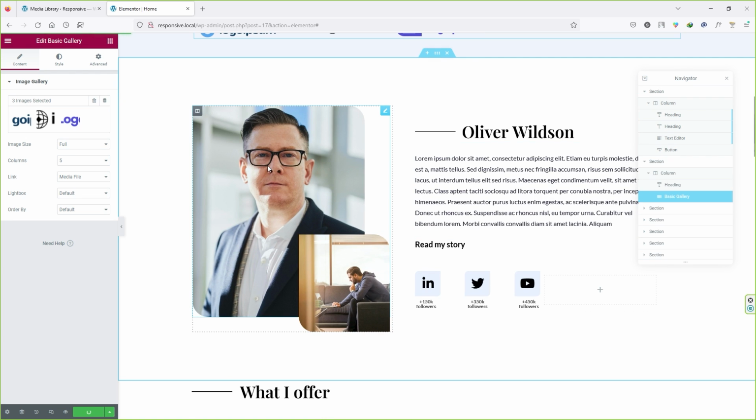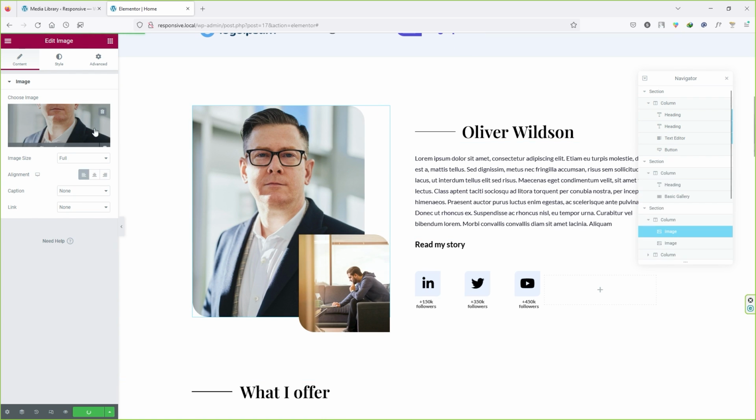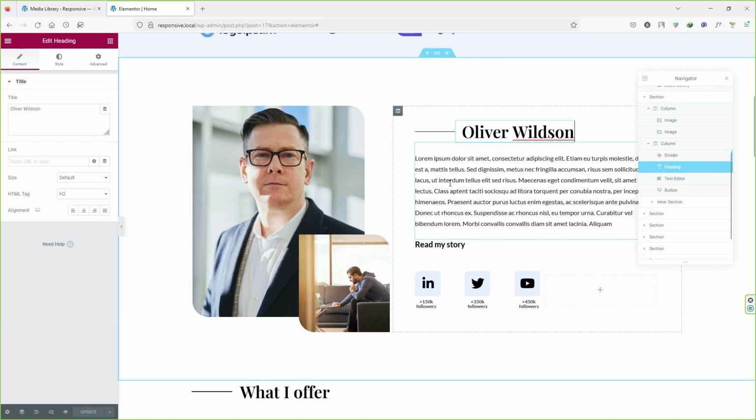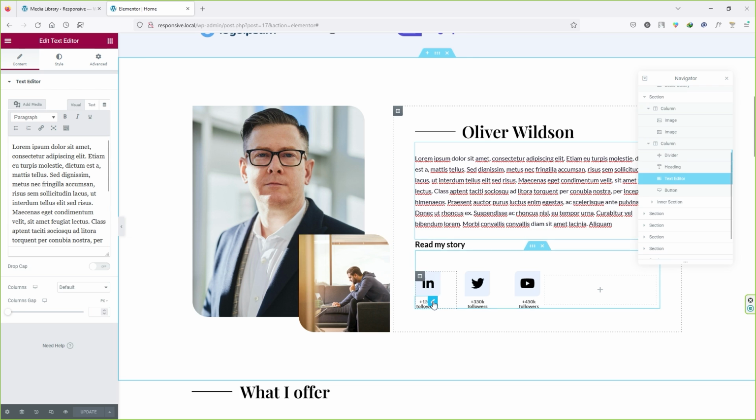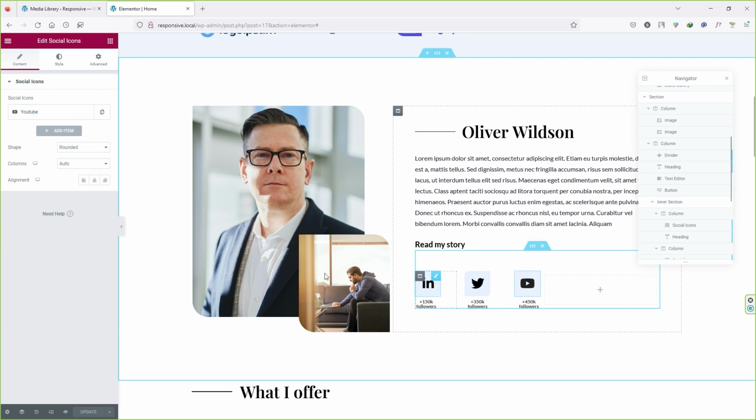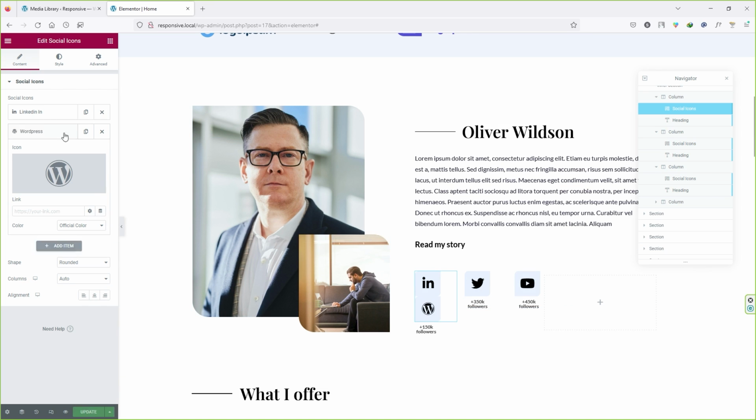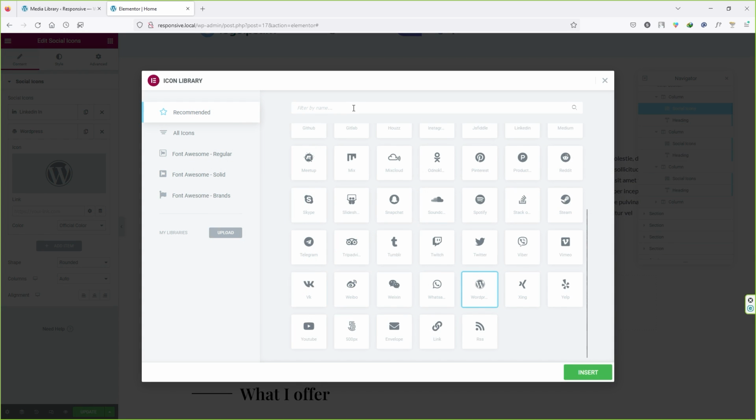In a similar way guys, you can change the image. Select the image, replace this image with your own. You can change the title, you can change the heading, you can change the text, you can even change these icons as well. As you can see, right now we have LinkedIn, Twitter and YouTube. You can add more by clicking on the add item button, and from here click on icon library, and search for your icon.